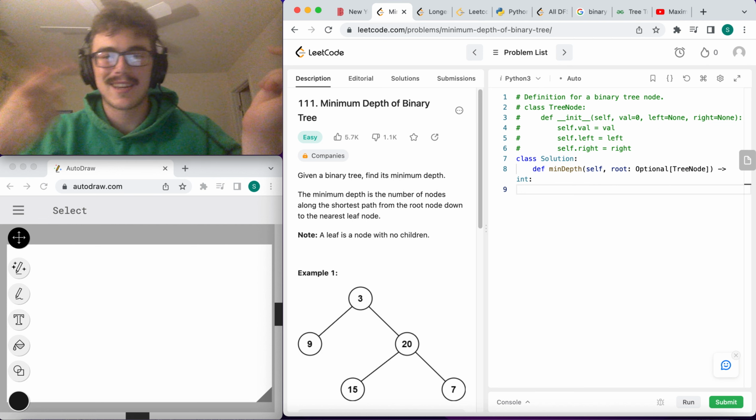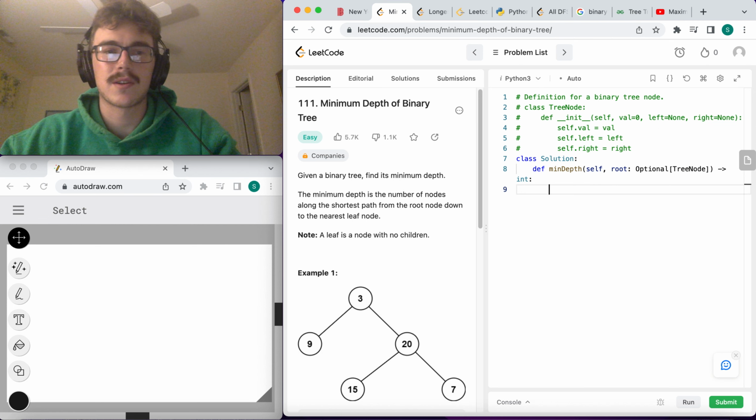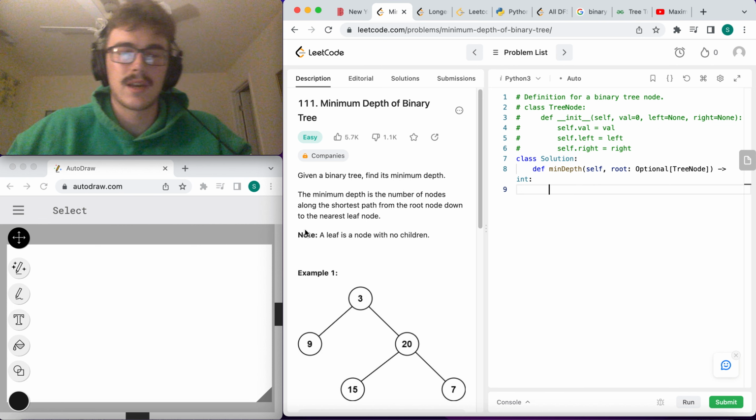So if you remember, I did maximum depth. Today we're gonna do minimum depth of binary tree. So it should be pretty much the same. First, I'm going to show the iterative solution.